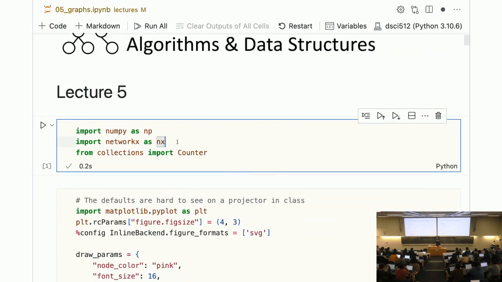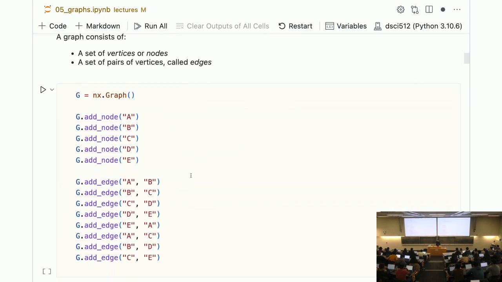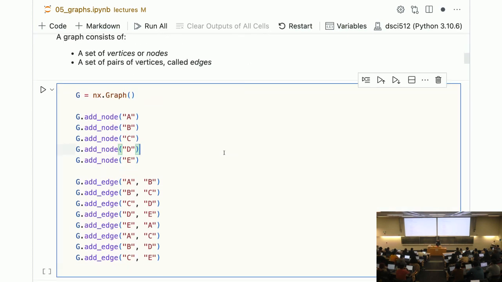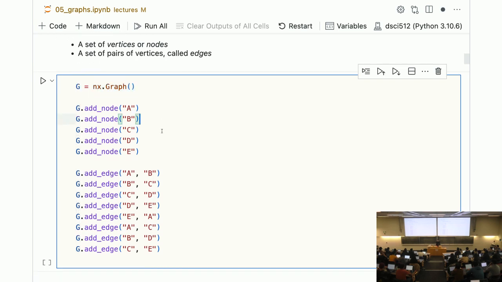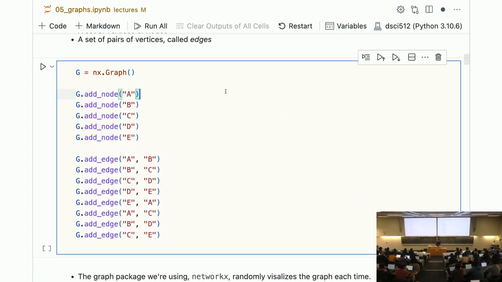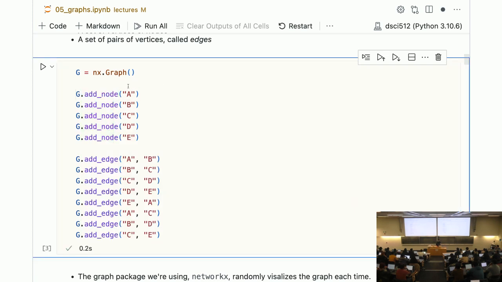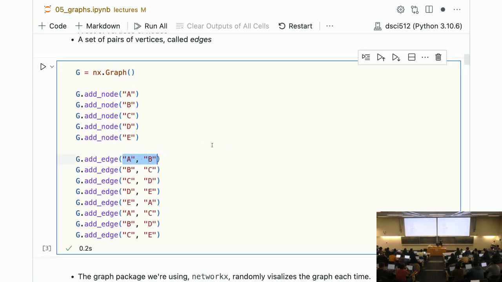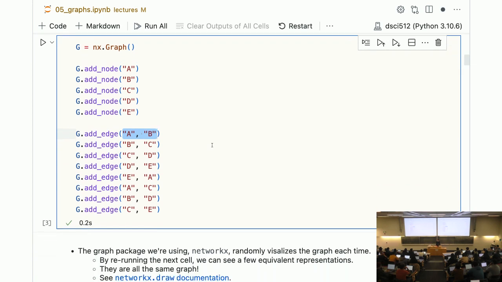So we're going to use that. I'm importing it here as nx, and I'm going to show you the interface of this package, how we define graph objects and add nodes and edges to them. Here, nx.Graph, similar to pd.DataFrame, defines a graph for us and stores this object inside of G. Then I'm going to use these methods to add nodes as well as edges. So let's run that. A, B, C, D, E, these are the nodes. For edges, A and B are connected, B and C are connected, and E and A are connected.